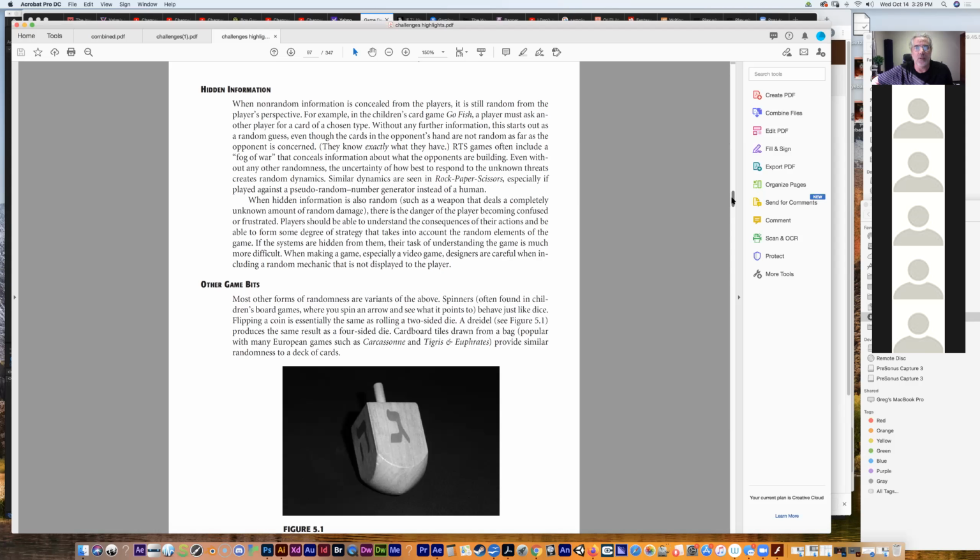RTS games often include a fog of war that conceals information about what the opponents are building. Even without any other randomness, the uncertainty of how best to respond to the unknown threats creates random dynamics. Similar dynamics are seen in rock, paper, scissors, especially if played against a pseudo-random number generator instead of a human.